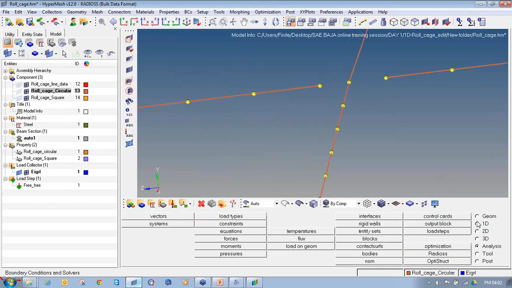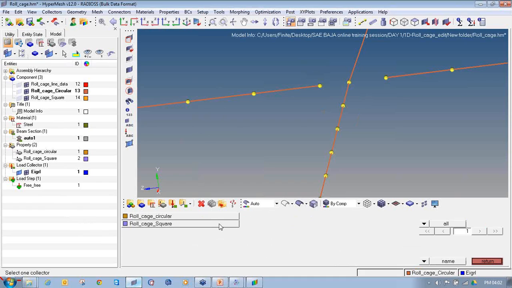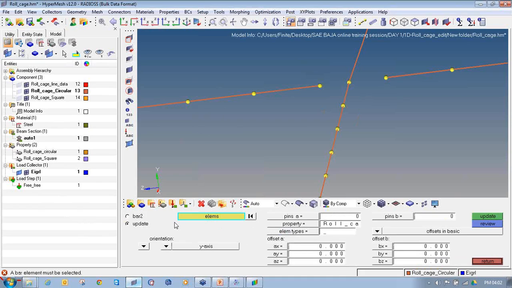So again I will go to 1D bars. The length is in the Z-axis, so it's fine. Roll cage circular. Property as roll cage circular, element type as C-beam.